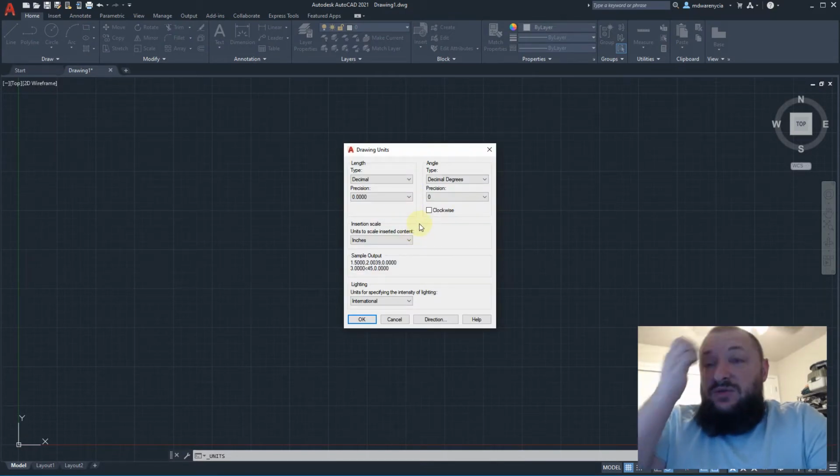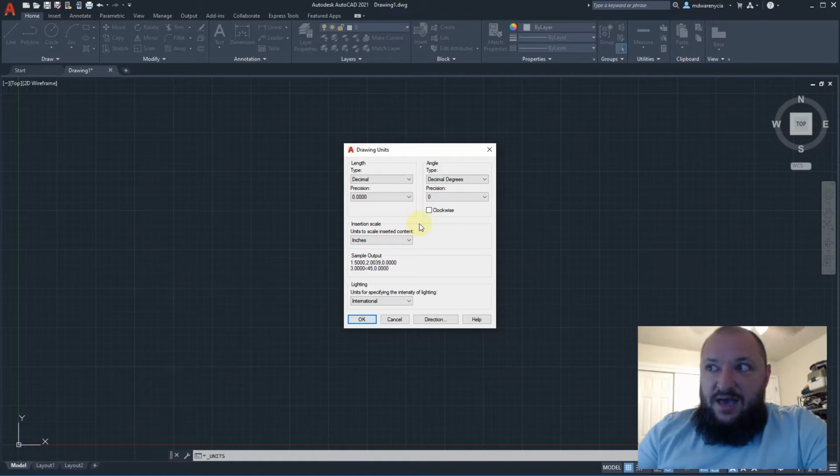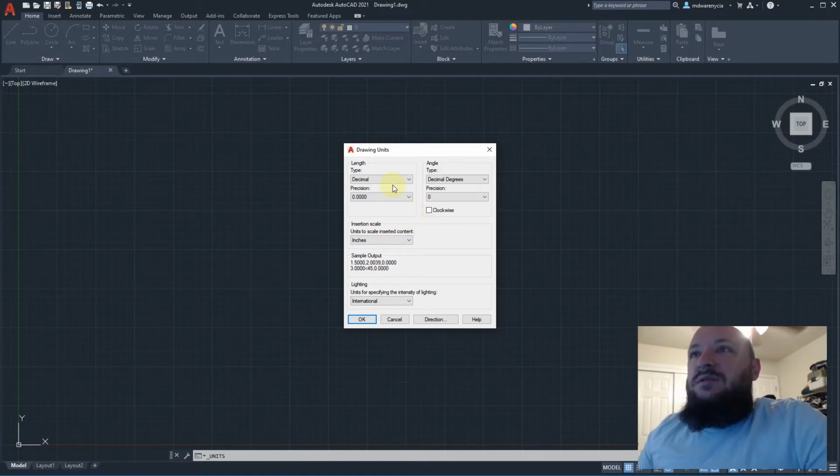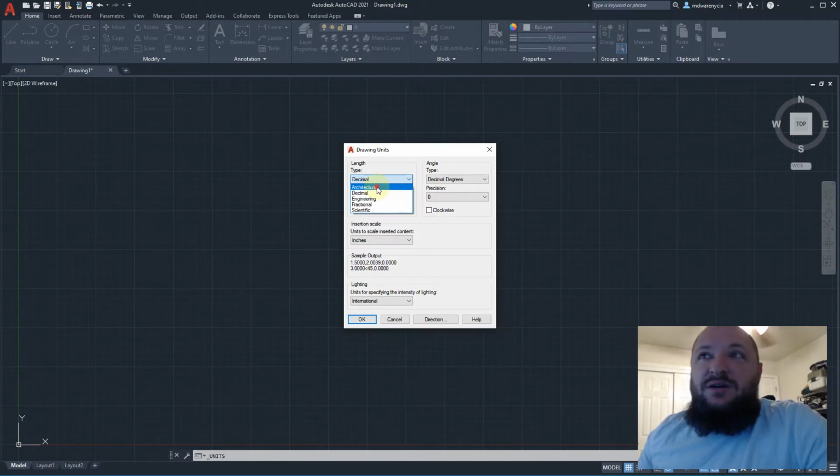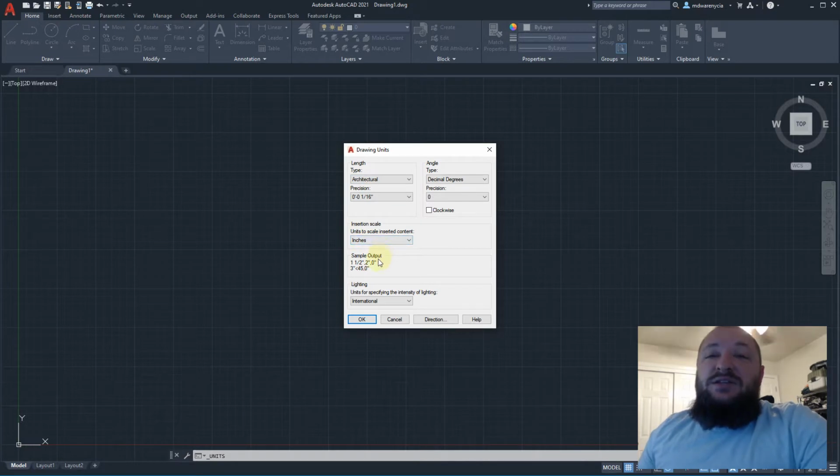Anytime you start a new AutoCAD file, you have to go to here first. What you need to do is change the length here, at least for our purposes, for what we're doing. You're going to want to change this to architectural. So we'll be using feet and inches for the scale instead of just decimal numbers.